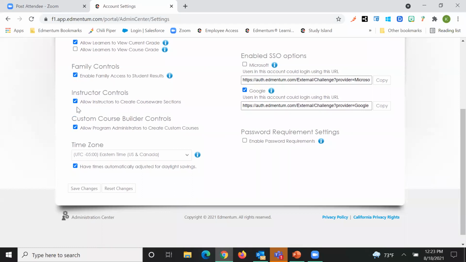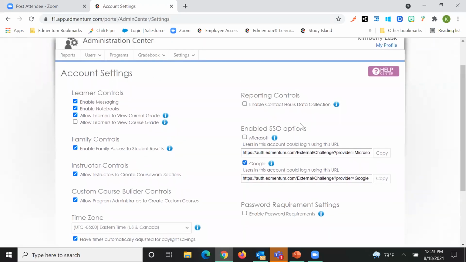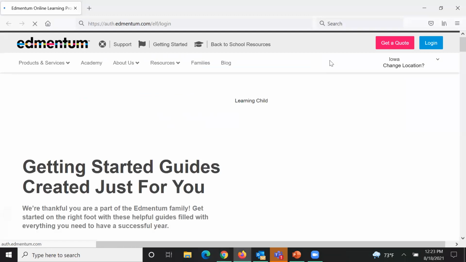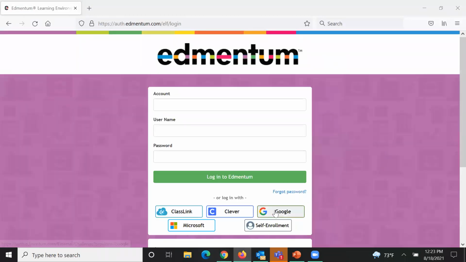You have access to allow teachers to create classes if you'd like. You can adjust your time zone. And then over here is probably the most important part, because when you check this off, that allows for single sign-on. So what does that mean? Well, it looks like this. When students and teachers go to our page here, they can either hit the Google or Microsoft button and go straight in. This is, again, if you're not using Clever or ClassLink. If you're using Clever and ClassLink, that would be a different process.